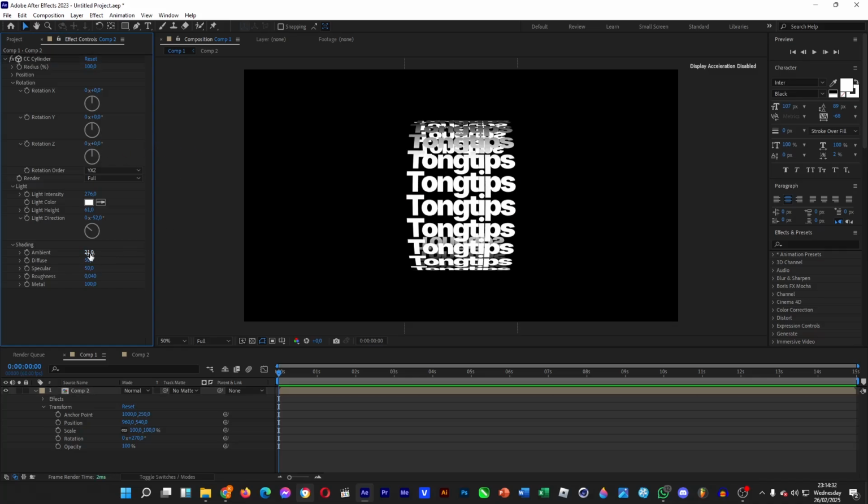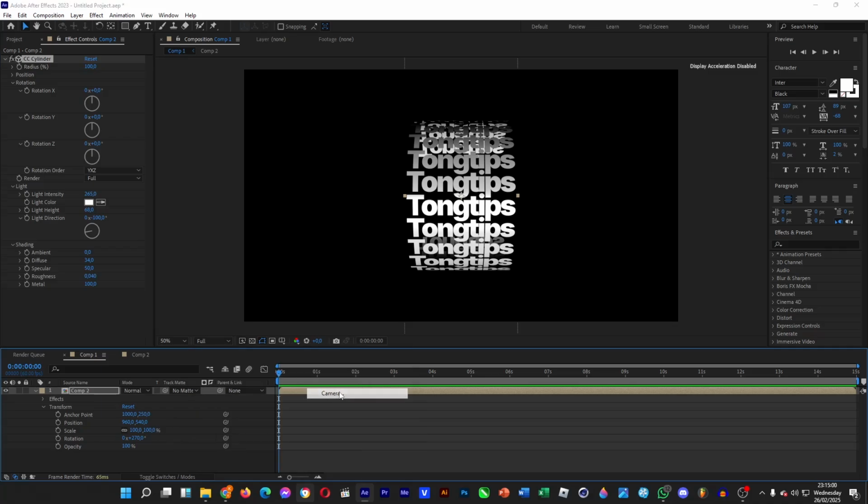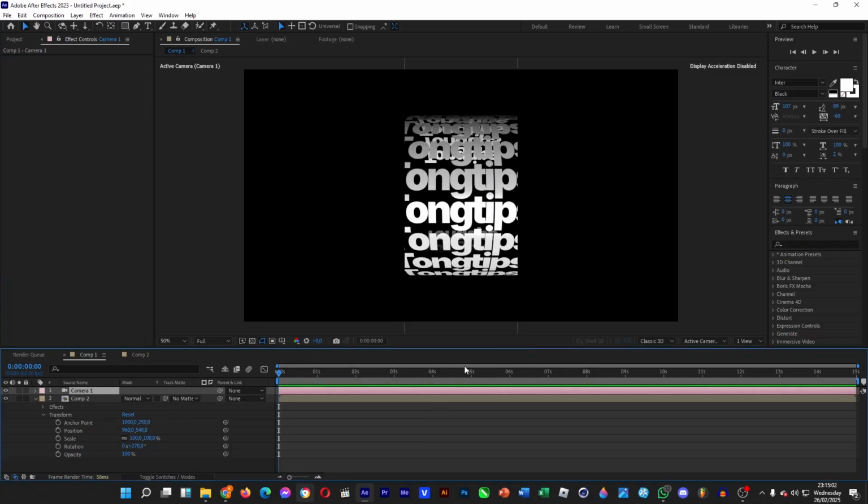Alright, now we're going to decrease the ambient, so that only this part of this text is highlighted. Then for the height as well, we can change it just like so. And then this will do actually. And then right click, new camera, and then click on OK when you're done. Hold on.